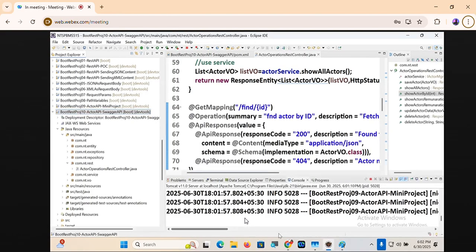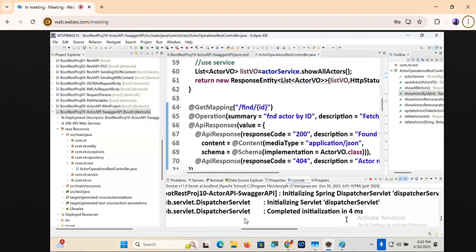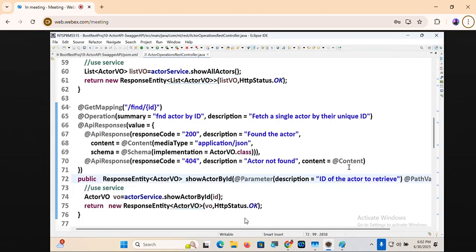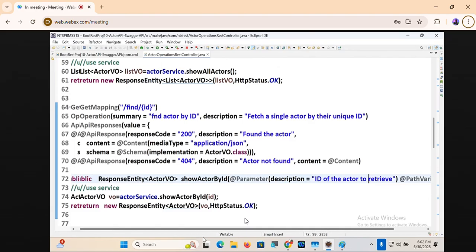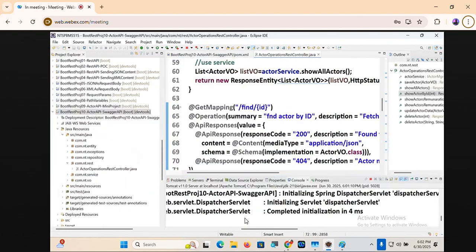Okay, guys. Actor API, Swagger API. Completed initialization in 4 minutes. Actor not found, content. ID of the actor to retrieve, path variable into ID, all this stuff. Is that clear? Come on, everyone. Super. Actor API, Swagger API.